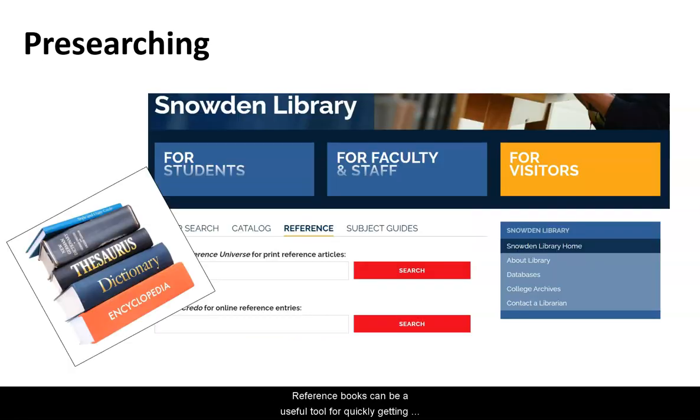Reference books can be a useful tool for quickly getting some broad information on a potential topic. Snowden Library has many subject-specific encyclopedias, dictionaries, and handbooks both in print and online. There is a reference tab on the library website to help you find articles in these resources. You can also do some preliminary searching in the library databases, sticking to the examination of titles and abstracts at this stage in the game. Google can also be a good resource for pre-search information. That's right, Google is a great search tool for getting started on your research topic.